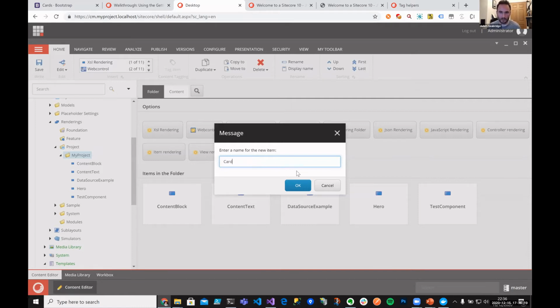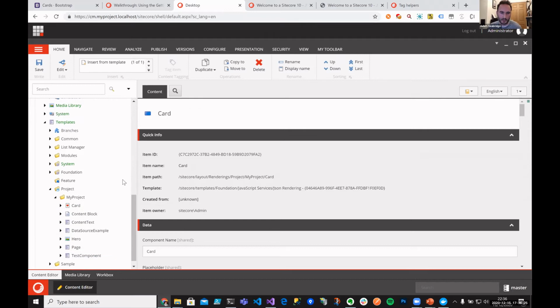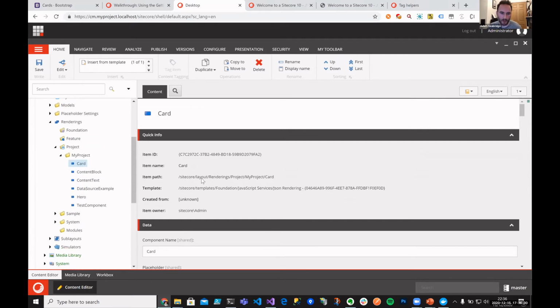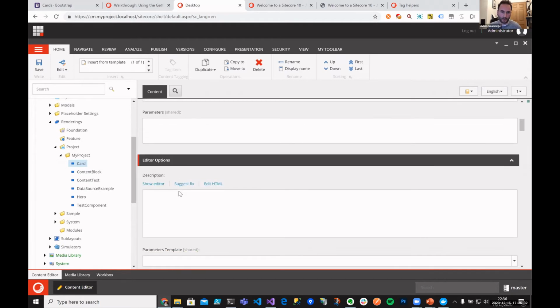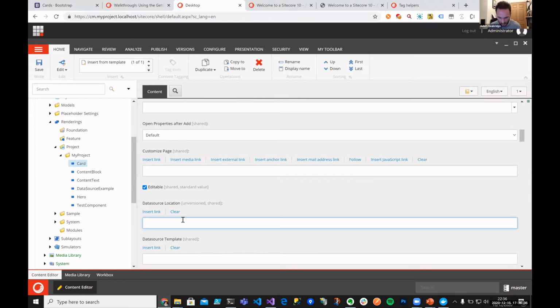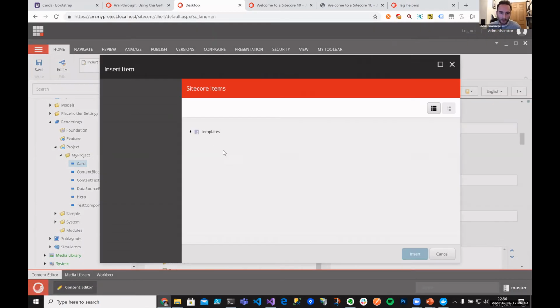Again, we're just going to call this card. By convention, it needs to follow the same name as the view and the model we're going to create. And then we want to set our data source location. I'm just going to set that to the root, and then we're going to pick the card template that we just created.